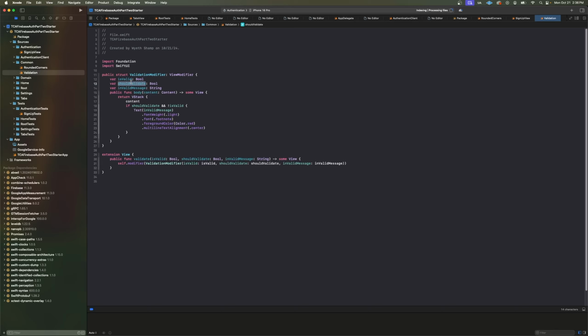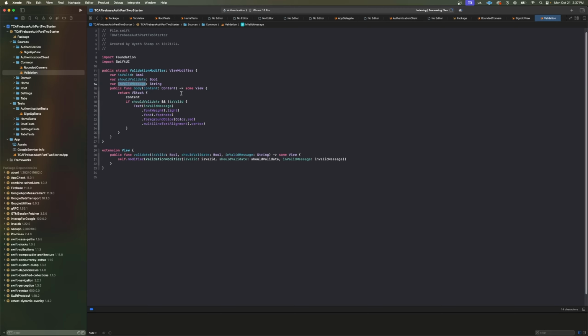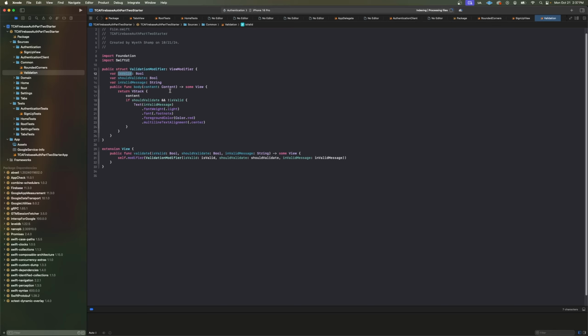We have this should validate Boolean because we don't want to update the view with the validation until we actually try to do something with it, meaning like every character you enter in a text field, we don't want to be showing if it's valid or not. We only want to show when we tap the button and check to see if it's valid. And then we have this message that'll display when the is valid is false. And so what we're basically doing is we're just creating a VStack here with our original content. And then if we should validate, and if it's not valid, we're going to add this text right underneath it.